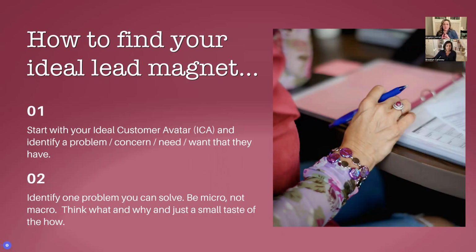What are their problems and the concerns and the needs and the wants that they have? This is not about you. You're going to be an expert in many things, but what do they need? Identify one problem that you can solve. Be micro, not macro. Again, think about the what and the why and just give them a small taste of the how. Okay. So again, before you even start thinking of all these ideas, go back and begin with your ideal customer and what they have.